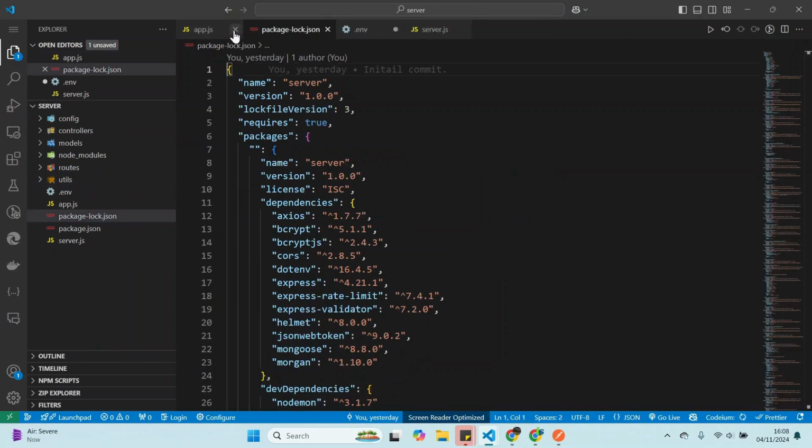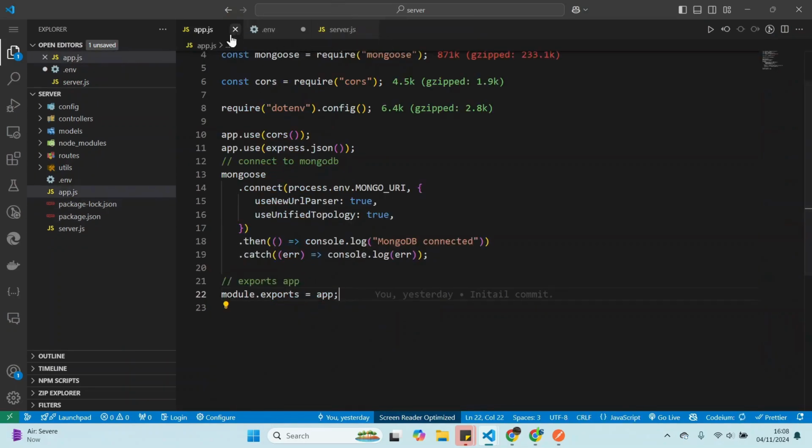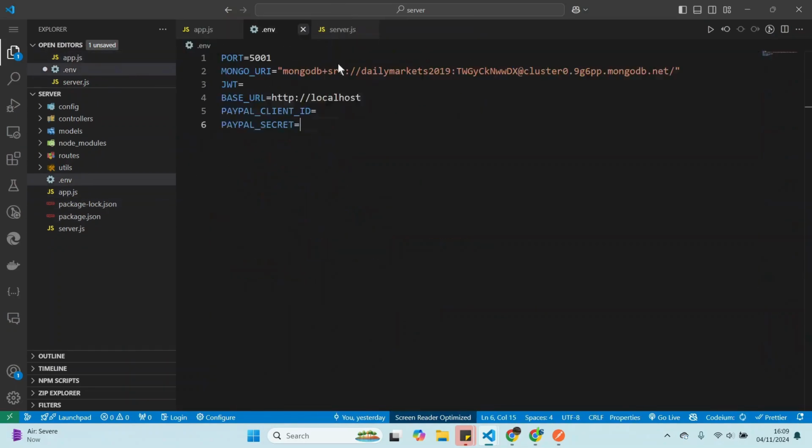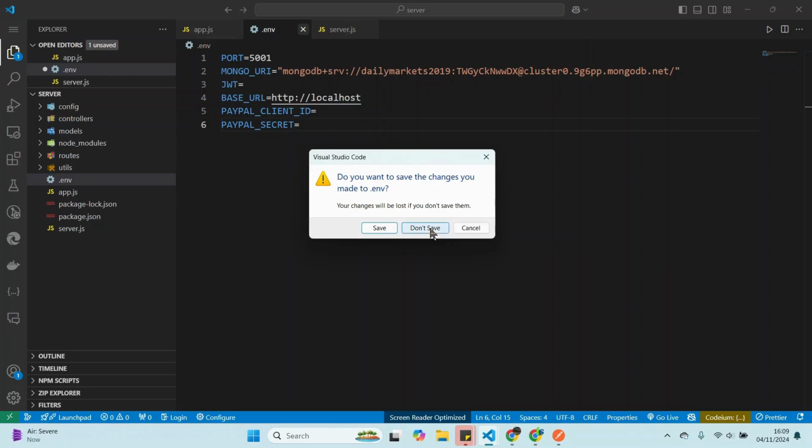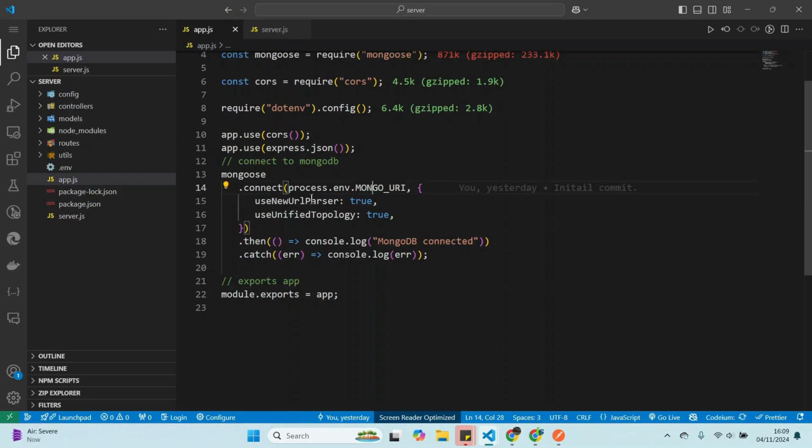We can close this one. We don't need all of this. We only need our application, our app.js file. We are going to work on this one. All right, first thing first, let's create our auth route.